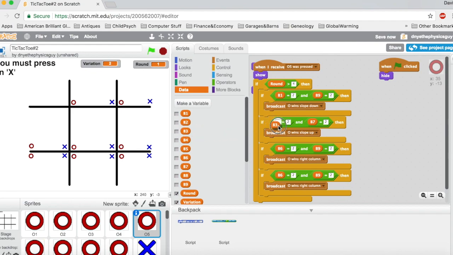If you win with box 3 and 7 already has the O in it, O wins slope up. That's exactly what we wanted. So those 2 are taken care of. O wins slope down, O wins slope up. Also, if you have an O, you could win going down here, box 2 and box 8.